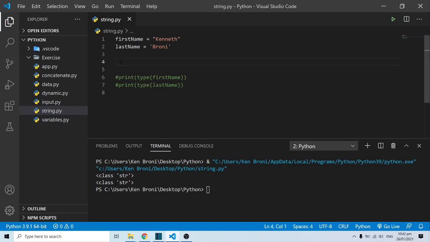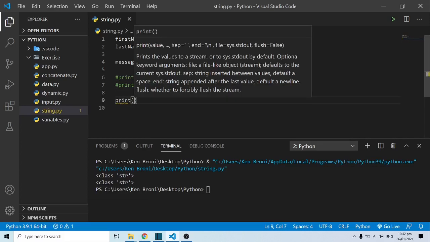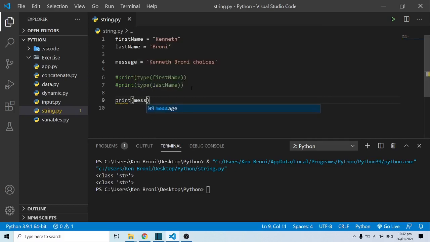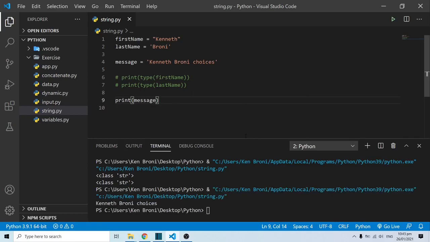So let's say we have a variable message, and message is storing something like this. So I'll say Kenneth Bruni, let's say I have choices. If you decide to print this one out, let's say we have print, and I pass in the variable message. So let's print this one out, and we can see that we have message printed out over here, Kenneth Bruni's choices.